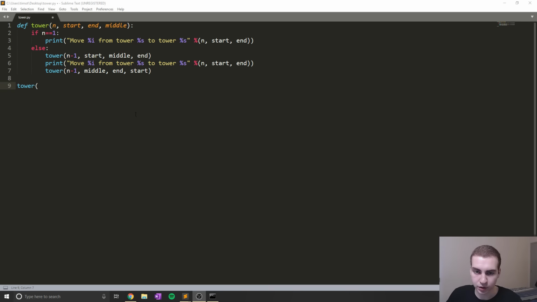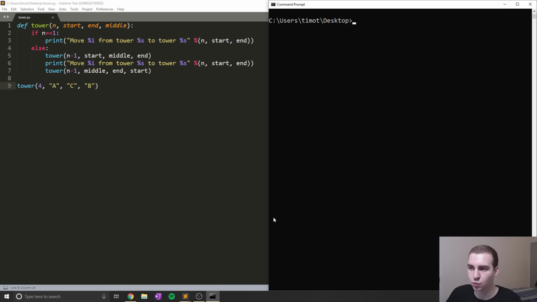So let's define that we're going to start with, in this case, 4 disks, and then we're going to go from pole A to pole C, and we'll use pole B as our intermediate pole. So now let's actually run this program and test the solution on our little game and make sure that everything is working. In this case, I'm just going to do python tower.py. I'm on my desktop, so that's why I'm running this.